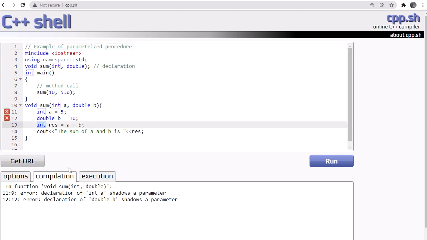Simple. Here I'm going to change this res to double. Why? Because the sum of an int plus a double can only be a double. It cannot be an int, because whenever we mix an int with a double, it will be a double. Simple. So I'm going to change this one too. The result would be a double. Execute and see the result.